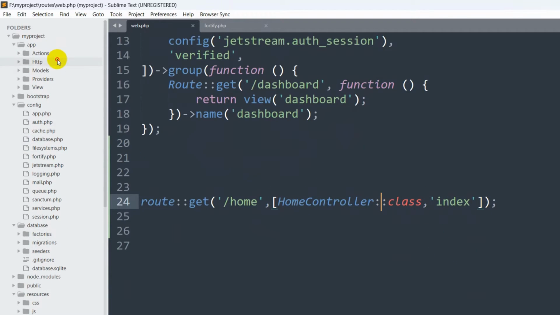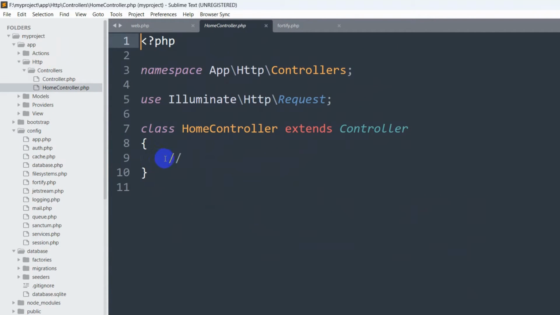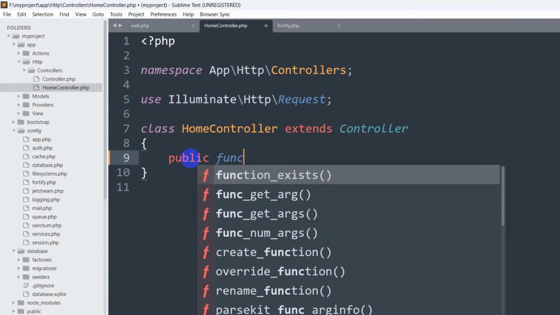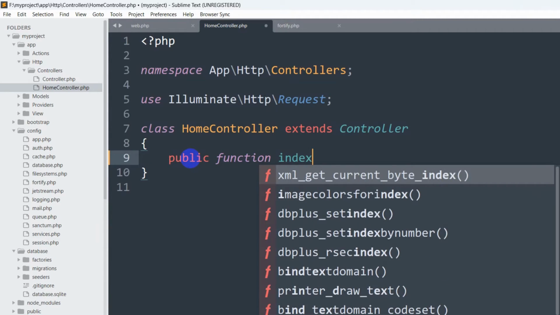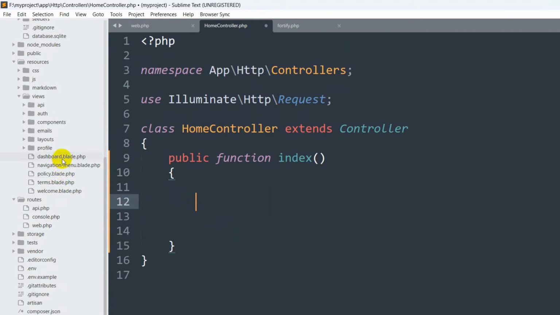So we'll go to app, then Http, then Controllers, and here you can see HomeController. So over here we're going to say public function index, then first bracket, then second bracket. So from here, what we're going to do is that we're going to check the user type. If the user type is user, then we'll send the user to the dashboard. And if the user type is admin, we'll send the user to a different dashboard.